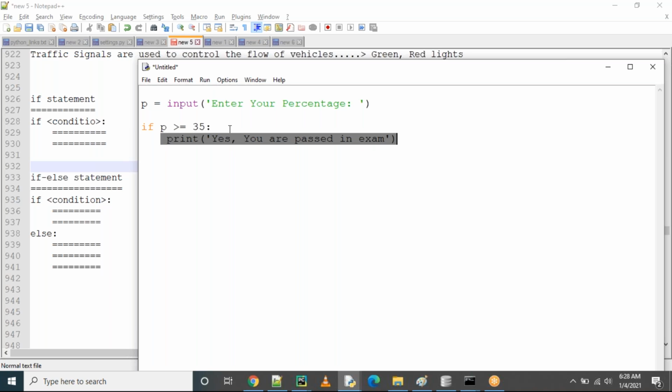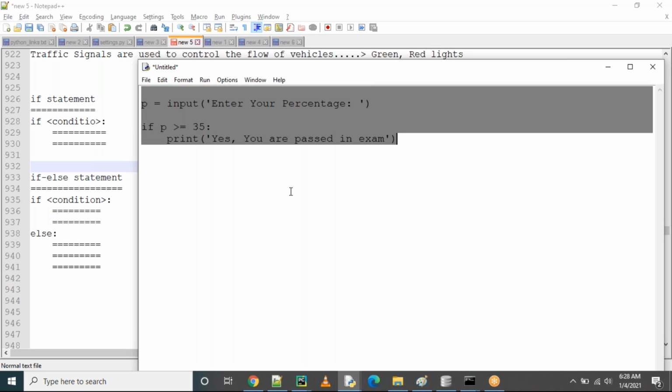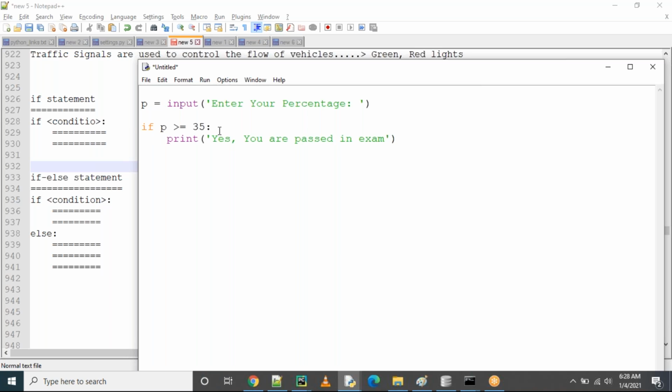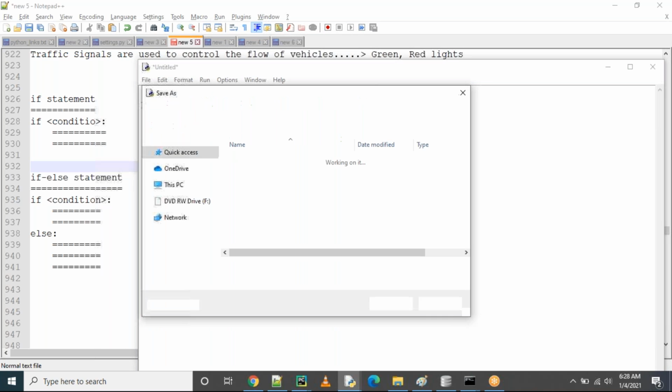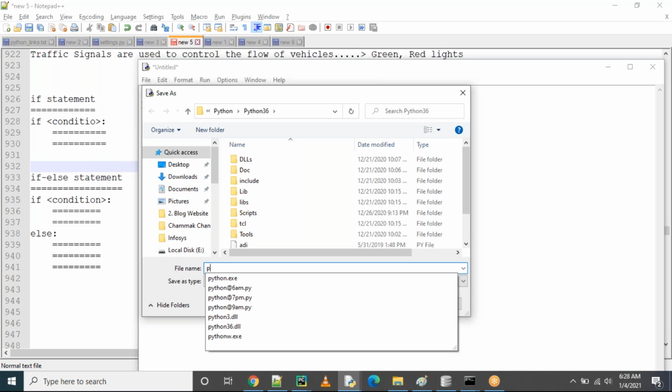Suppose you give below 35, then what will happen? I'll show you that now. First of all, this file is opened and the program is written. After writing the program, what do we do next? Save the file with Ctrl+S. So first open the file, write the program, then save the file.